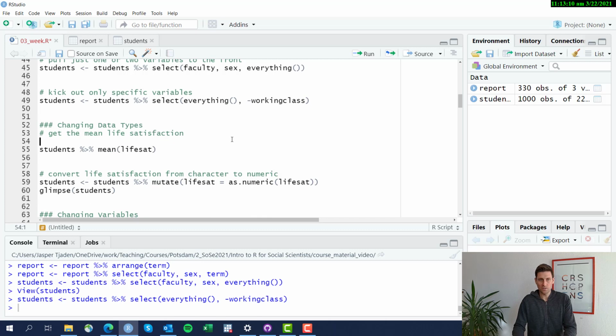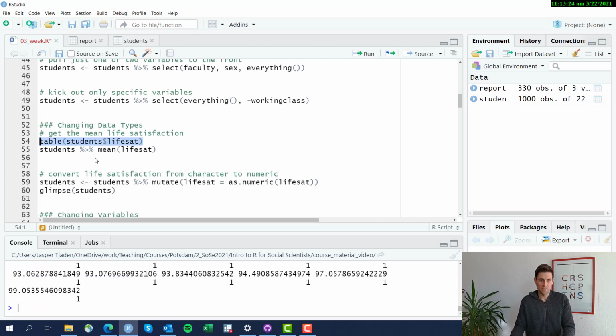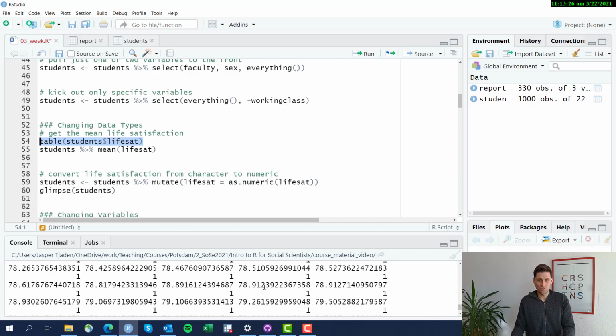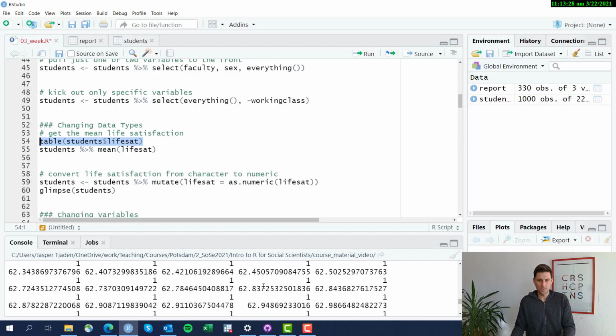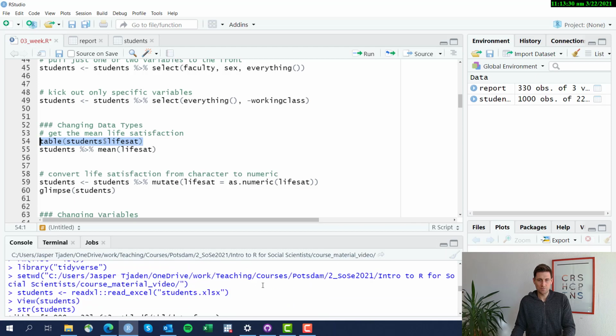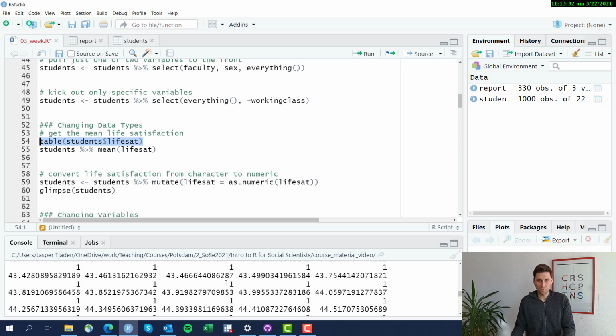We've learned how to look at it, so let's do it quickly. We can use the table function, look at lifesat in the students data frame. So again, data frame, $ refers to the column, and then lifesat. And we see, wow, there's a lot of values here, okay? This is the frequency of all the values, but that's not what we want. We don't want a table of every value that exists, right? It's not a categorical variable. It seems to be sort of a numerical variable.